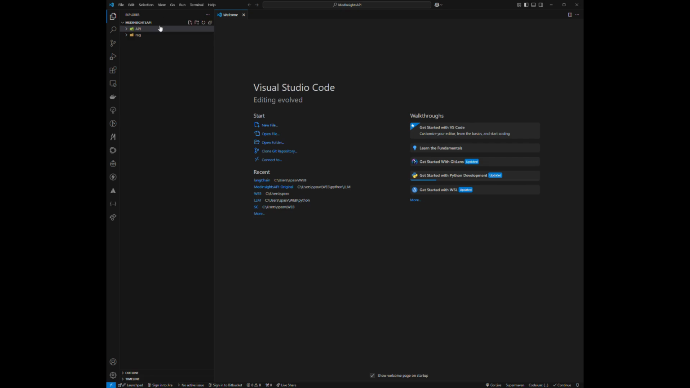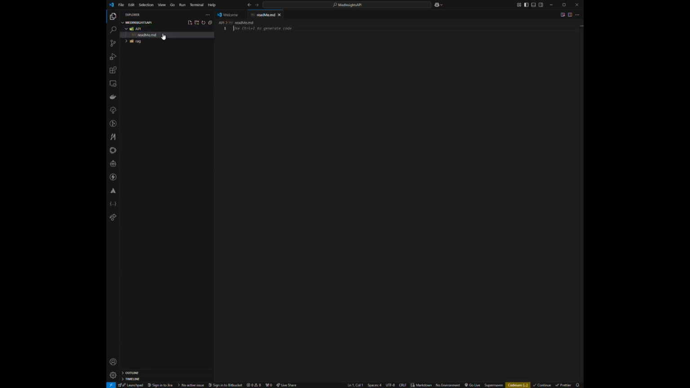Our main folder is called MedInsightsAPI. This is our project folder, and inside you can see two subfolders called API and Track. We will start working in the API folder, where our API file architecture will be. First, we have to create a file called README, where we can explain or at least describe our file architecture. That will be very simple.